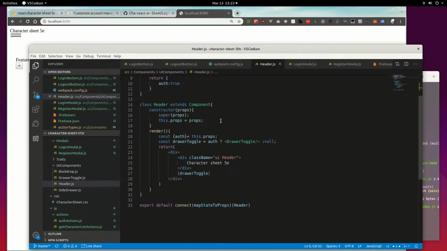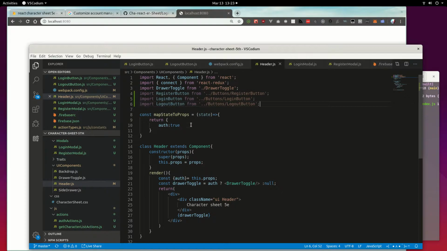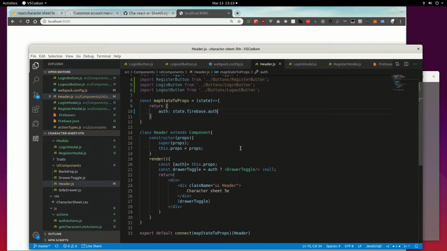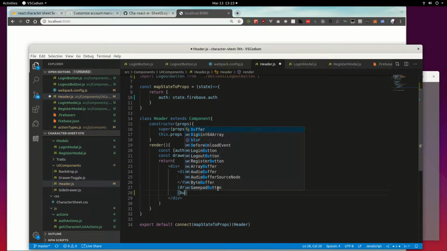Okay, so essentially what we want to do is bind the auth to the state dot firebase dot auth, which is going to cause us some errors right now because we don't have that all configured. And then we want to have these links here. So let's just call this button 1 and button 2.